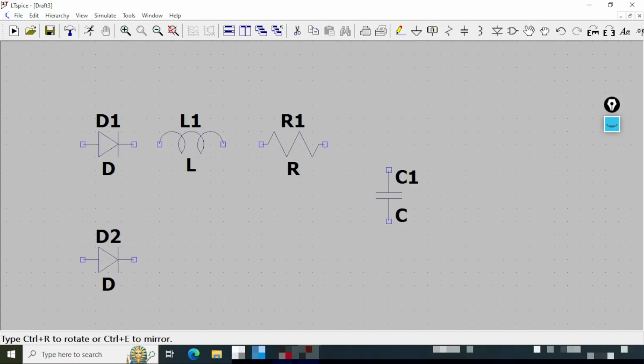I need another diode. So I'll not do the right click here. Let me place it. However, I need its direction to be exactly opposite, so I want to mirror it. From the keyboard, I will press Control E to mirror it. You can see the diode direction has reversed. That means the current direction will flow in this direction. Here I clicked it and placed it, and I don't need any more diodes, so I will right click and make it vanish.